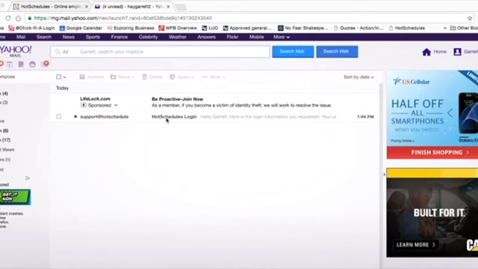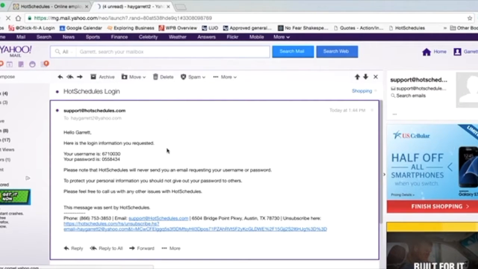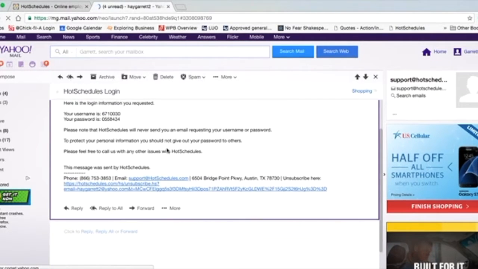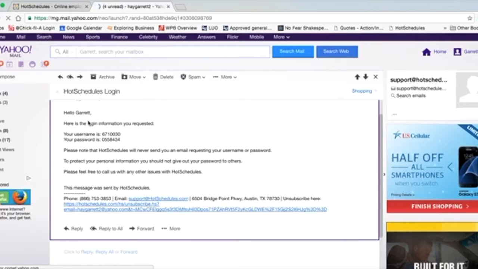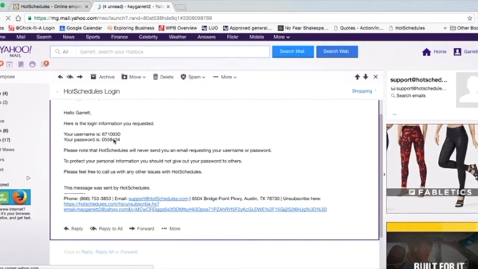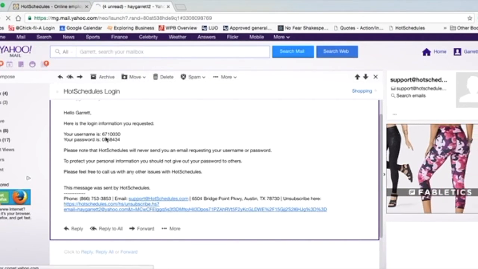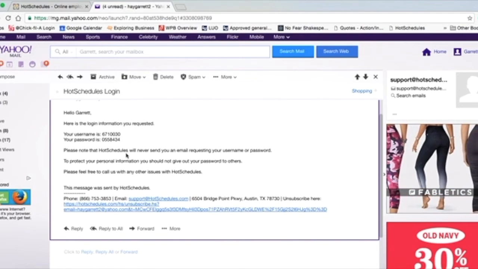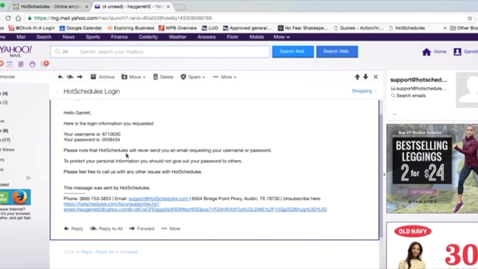So go ahead. We're using Garrett's account, and he's letting us use this. So you're going to open up your email. It's going to say, hello, your name, and here's your login information. This is going to be a temporary username and password. We're going to change both of these things as we go through this process.